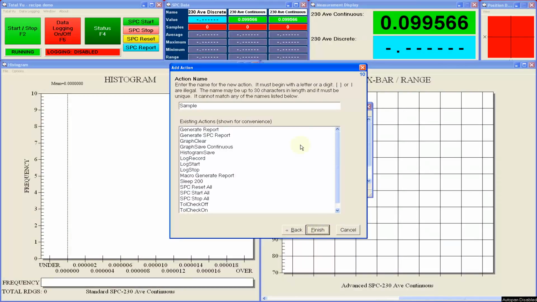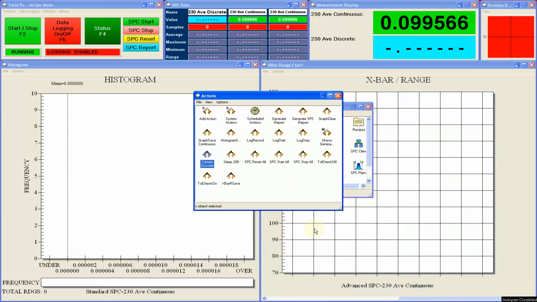Enter an appropriate action name, and then click Finish. Now, when this action is executed, the measurement will be sampled according to the rules set up in the measurement definition.